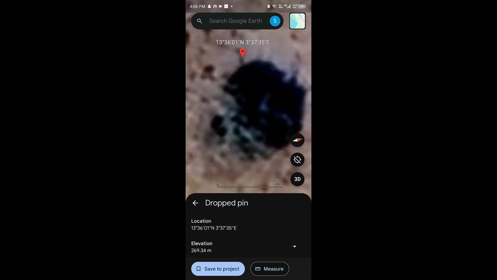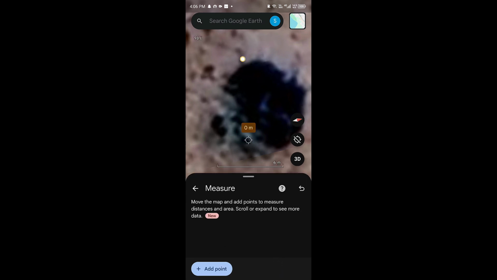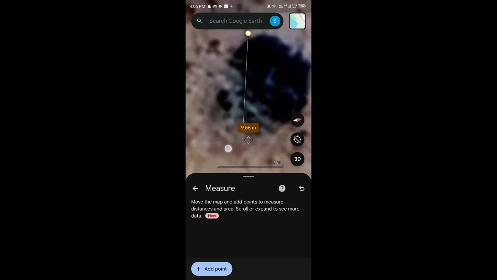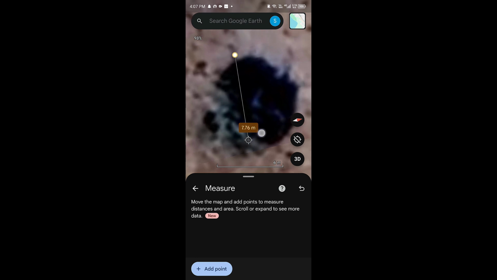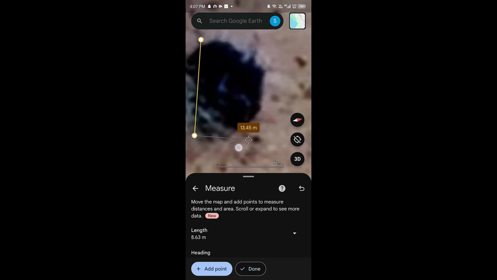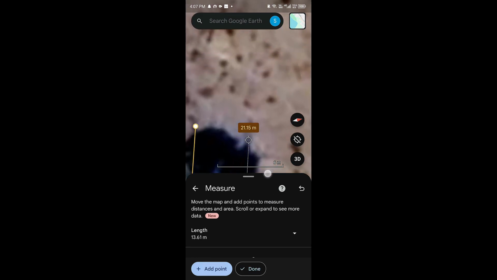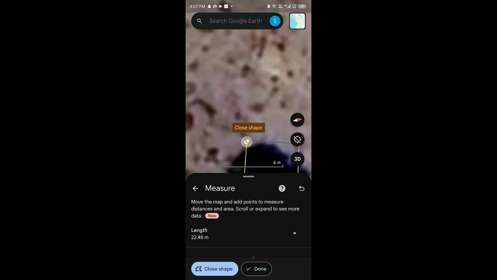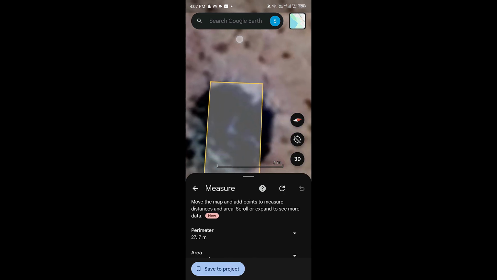You just hold and drop a pin and click on measure and you get to different points. It will mark through all of those points. You click on add point, move to the next point, then move to the third one, add point, and you move to the fourth one. Close the shape and we are good to go.